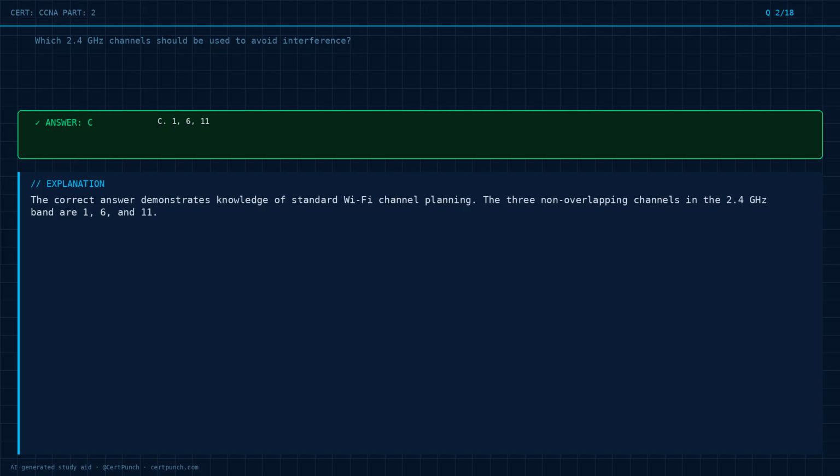Why it works. The correct answer demonstrates knowledge of standard Wi-Fi channel planning. The 3 non-overlapping channels in the 2.4 GHz band are 1, 6, and 11.